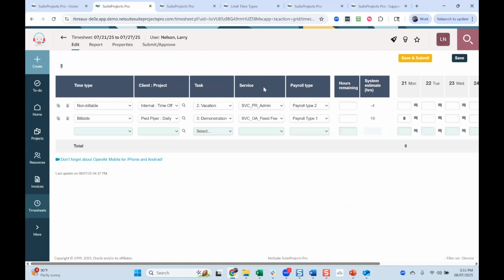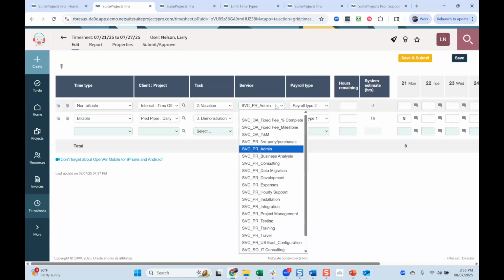Service is another one that is available. This one we rarely, if ever, have seen, but did want to show you that it is available. The service basically allows an end user to select the service that they're doing, which can affect billing and RevRec, and then obviously any integrations with your GL system potentially. So be careful with this one.